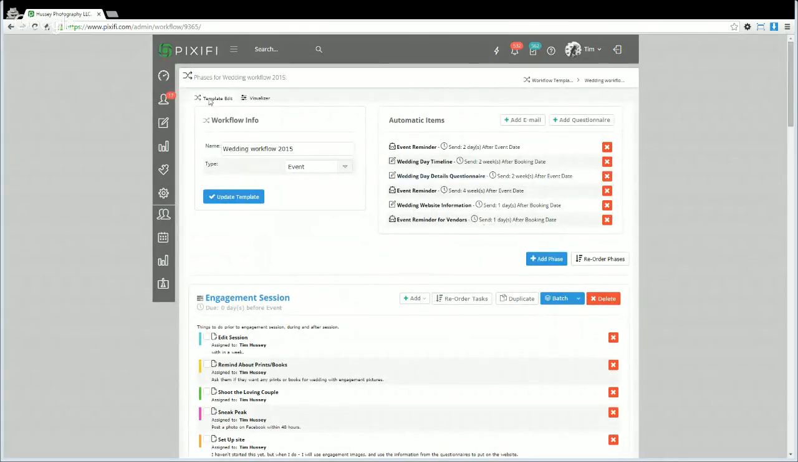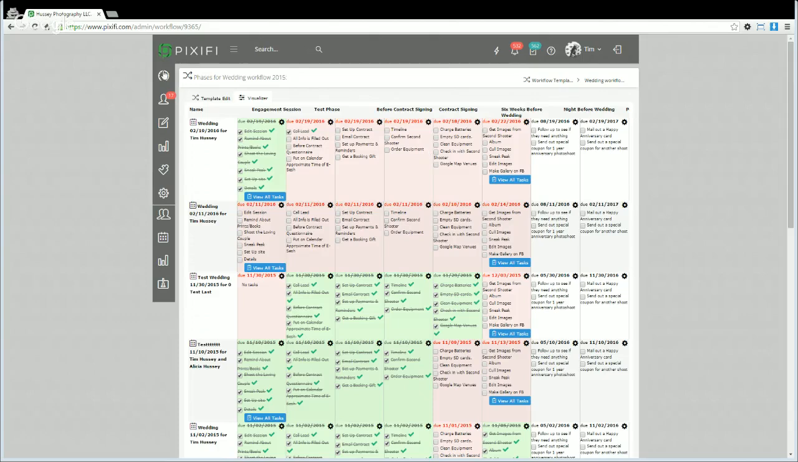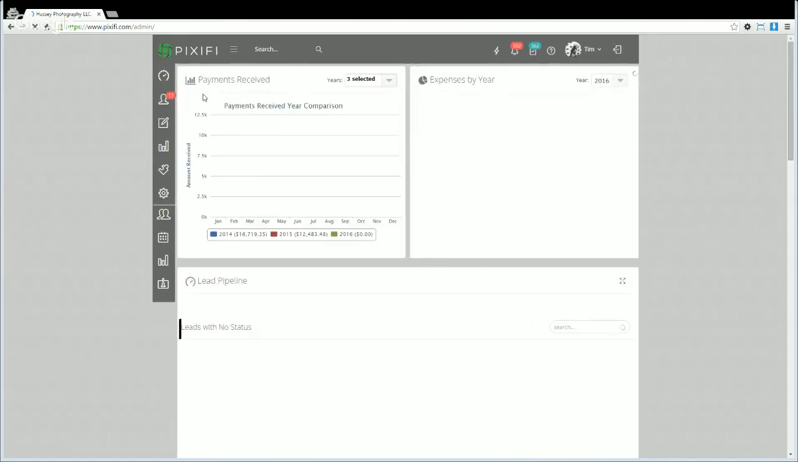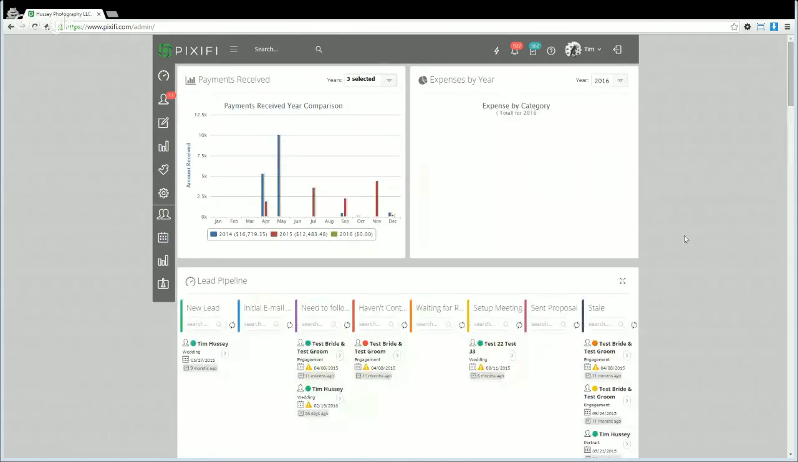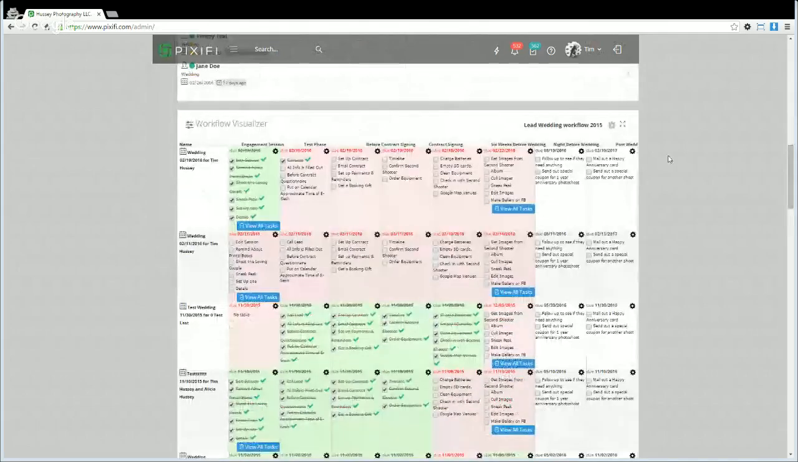Okay, so Jess asked, can we have more than one workflow visualizer? Actually, you can. So right now I'm in a workflow template, and there's this little visualizer tab. This tab will only show me this specific workflow. But on your dashboard, let me just go back to the dashboard. Scroll down. So here, I'm going to click this little settings icon, little gear.